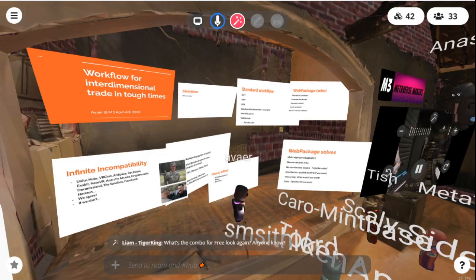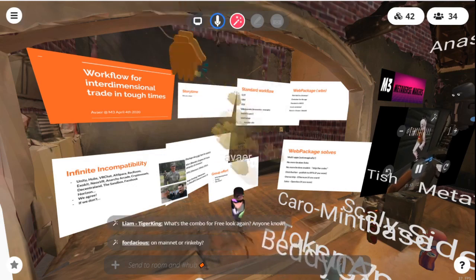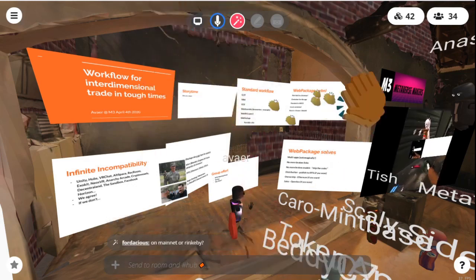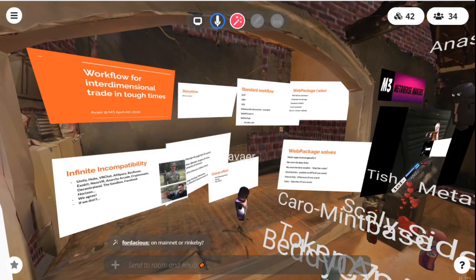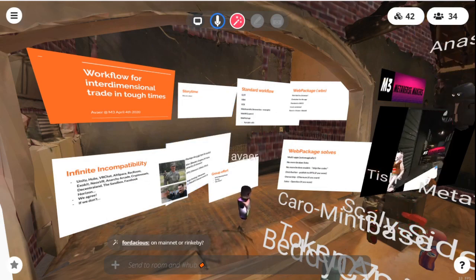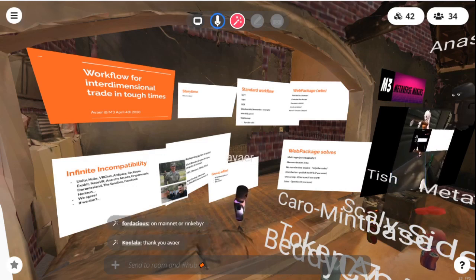But yeah, that's my talk. I know that's really highly loaded. If there's any questions, I'd love to take them though. It's on Rinkeby. But I'll probably move it over to mainnet once things stabilize a little bit.